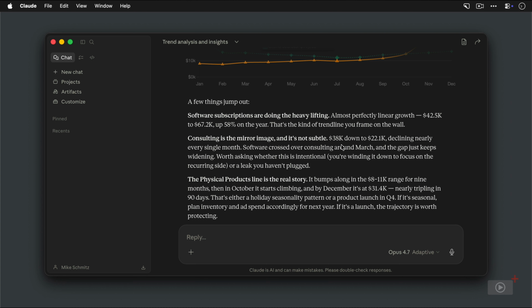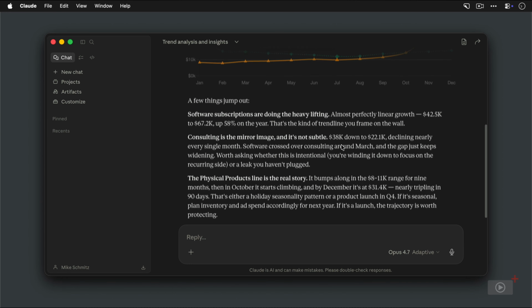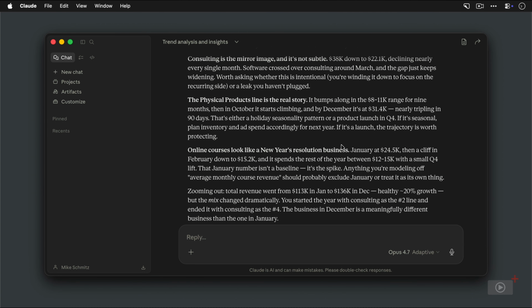Consulting, on the other hand, was at 38,000. That's down to 22.1 thousand, and it's declining every single month. So that's something we should pay attention to and decide whether this is intentional because we're winding it down, or if this is due to a leak that we haven't plugged yet.